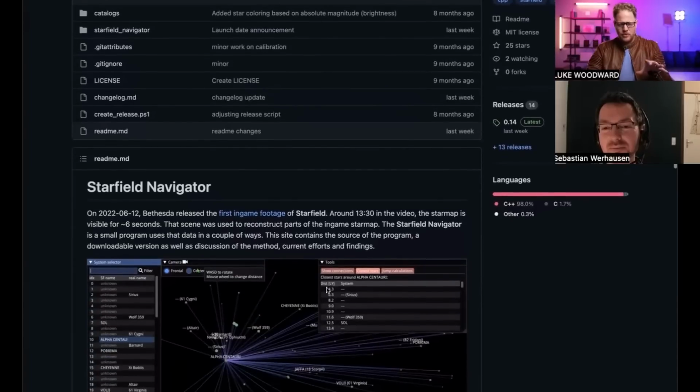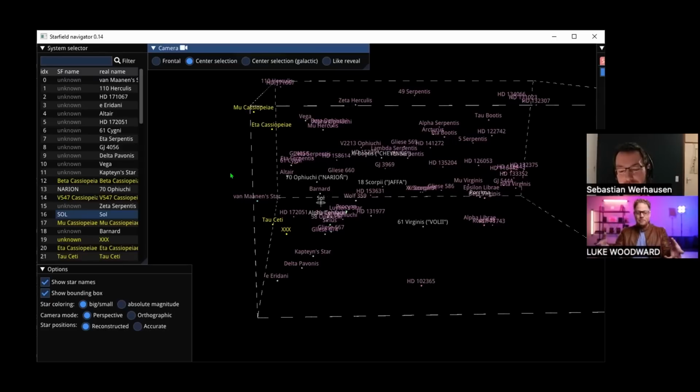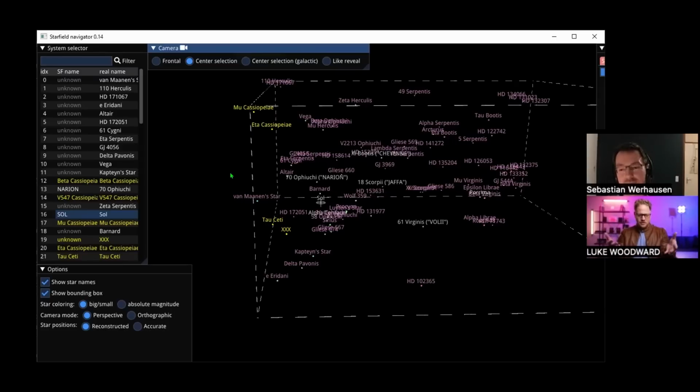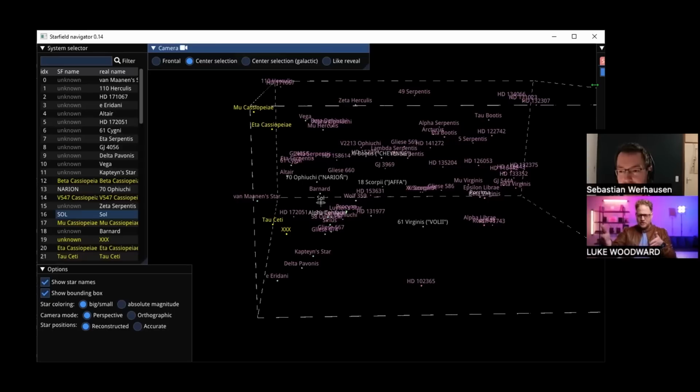So this is an actual program that people can download and come in and look around and play and zoom in and get into this star map that you've built. And I'm going to start at Sol, and then I'm going to travel 50 light years out to the settled systems.